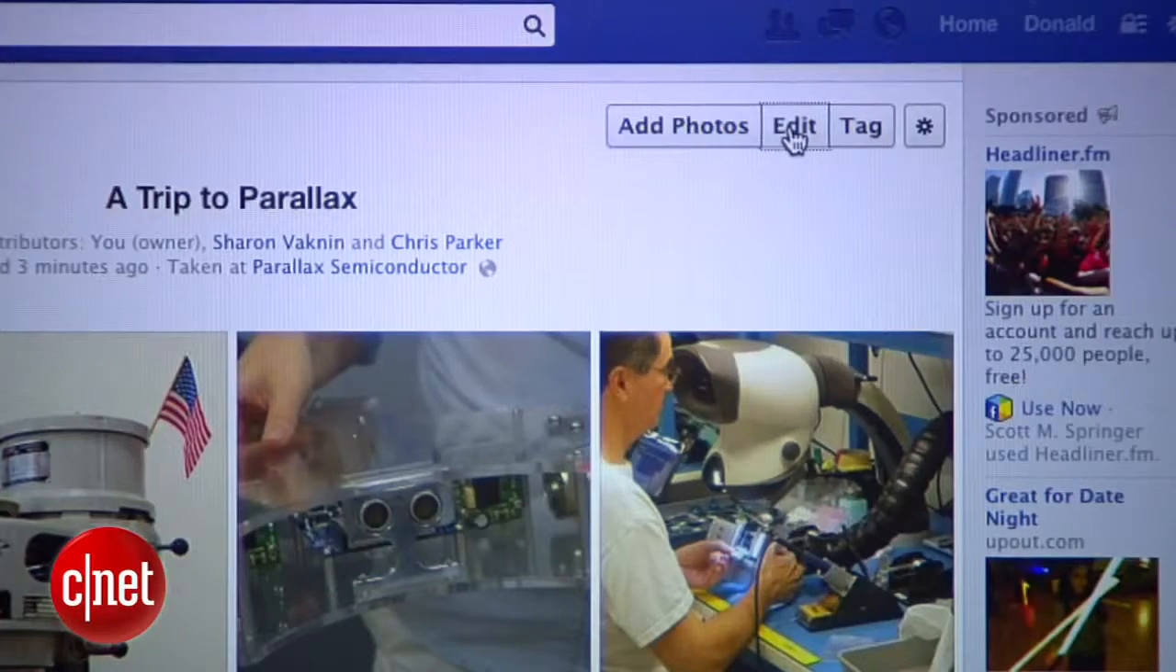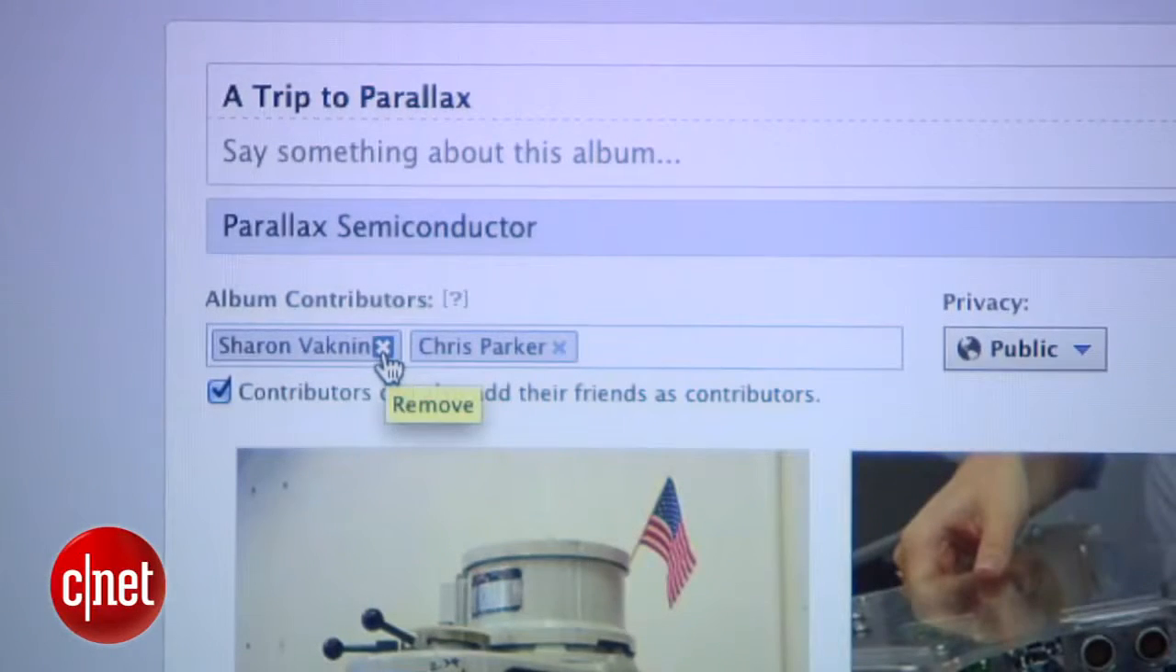Also, you have the power to kick people out of the album. To do this, you go to the album, click the Edit button, and then click the X next to any contributor's name. Now finally, the second way to create a shared album is to create one from scratch.